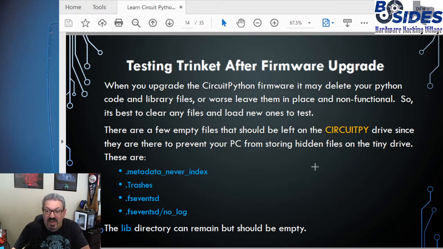Basically, you can delete everything off that CIRCUITPY drive with the exception of a couple of empty files and a directory that are there for the sole purpose of preventing a PC from storing hidden files on the drive. So this .metadata_never_index, .trashes, those are examples. The .fseventsd has a no_log file at 0 bytes. These are all 0 byte files, with the exception of the directory, which is holding a 0 byte file.